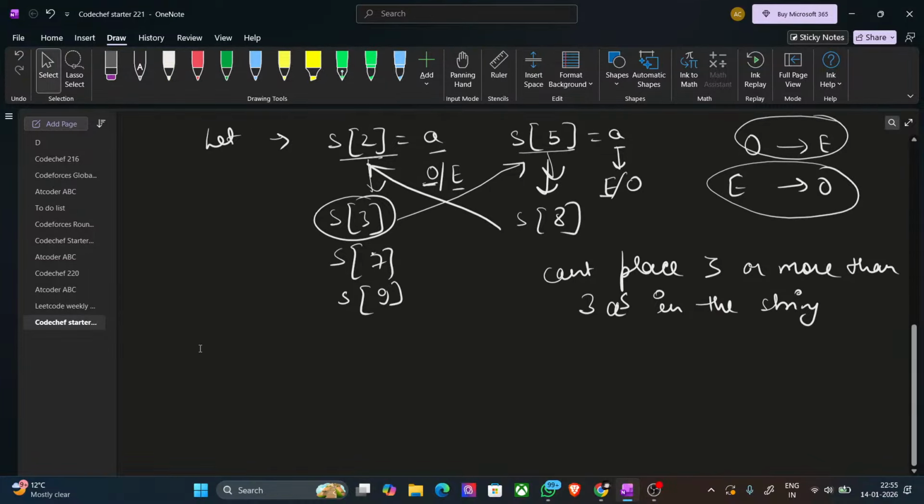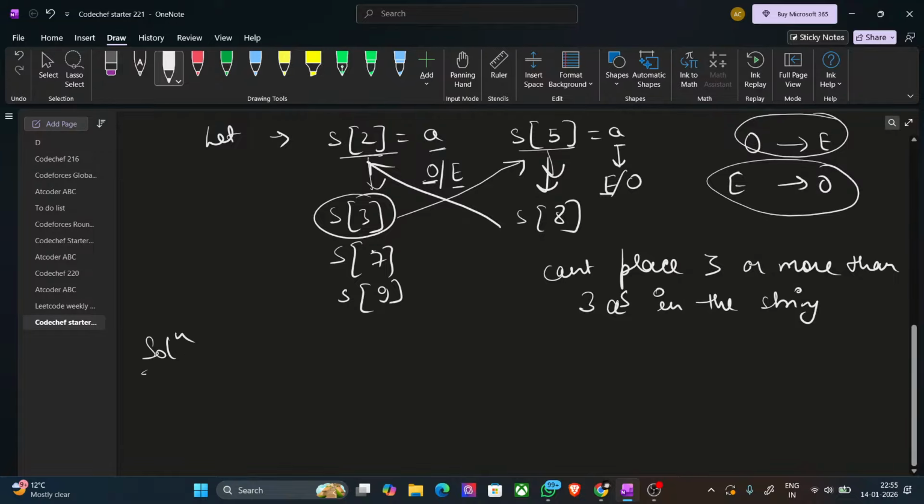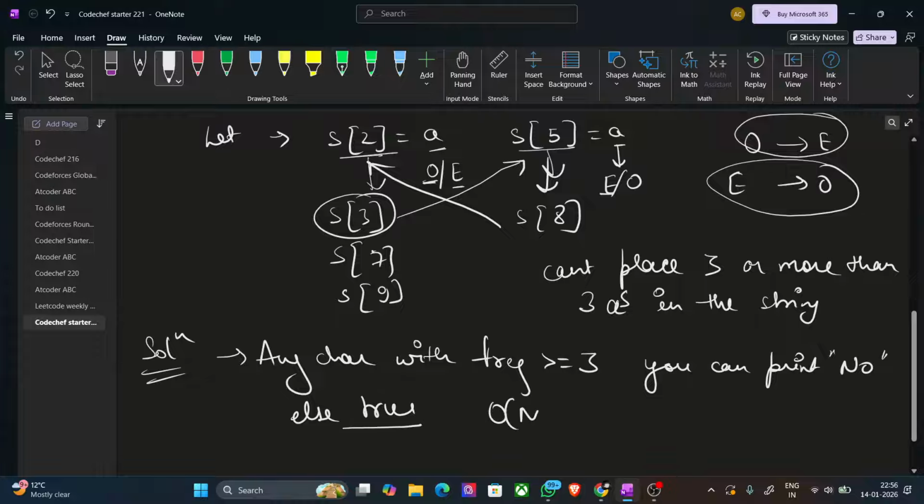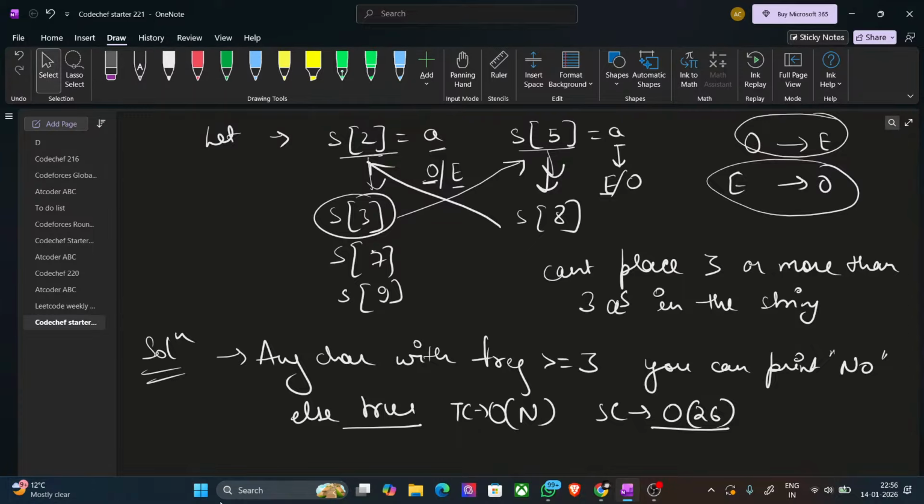Okay. So our solution will be: any character with frequency greater than or equal to 3, you can print no, else it's always true, right? So time complexity of this solution is big O of n, and space complexity of this solution is big O of 26 for making a frequency map for the strings, right?